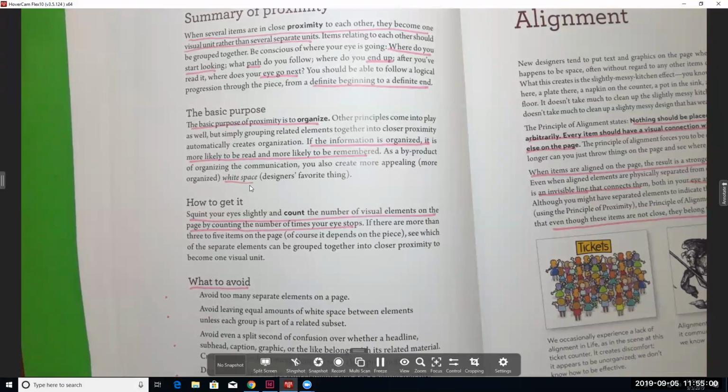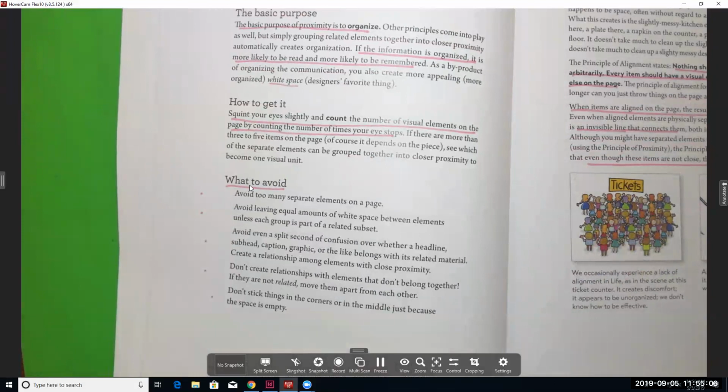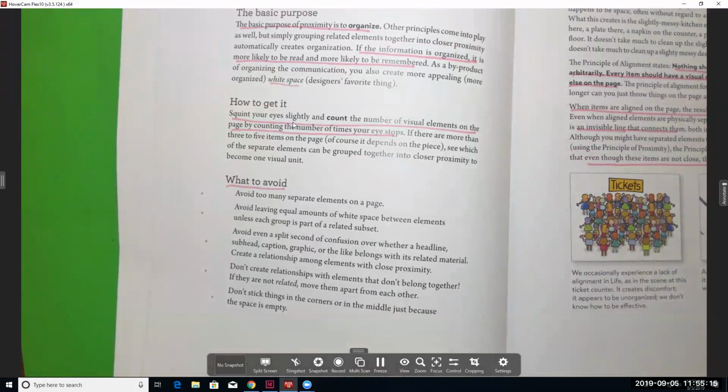So placing that extra space in between and grouping things in close proximity increases organization. And how to get it: you can try squinting your eyes slightly and count the number of visual elements on the page by counting the number of times your eye stops. If there's more than 3 to 5 items on a page, and it depends on the piece, as she's saying, see which of the separate elements can be grouped together into closer proximity to become one visual unit.